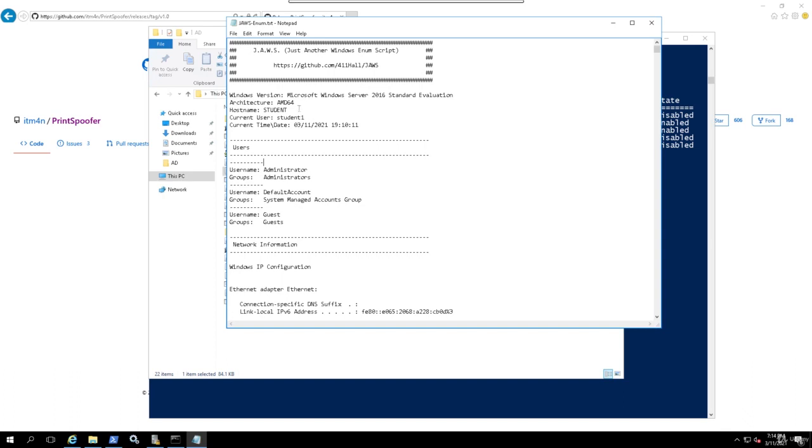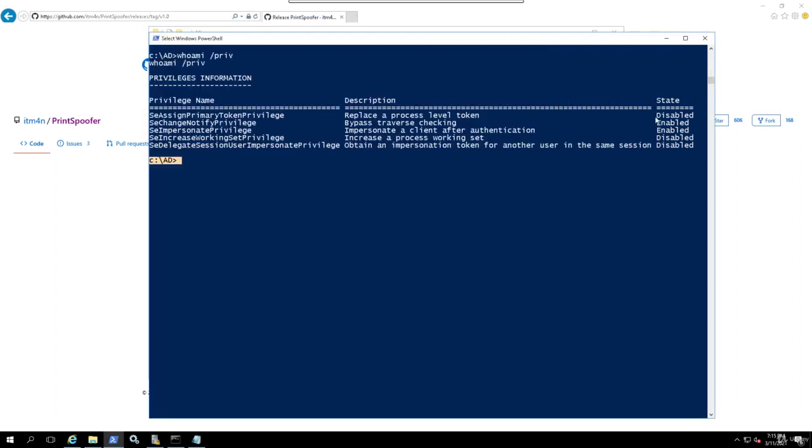If JAWS doesn't find it, you can also run PowerUp or WinPEAS. Whenever I run something and I cannot find anything, I always run WinPEAS or PowerUp and see if the other tools can come up with something. But in this case, it looks like JAWS, for some reason, did not catch that SeImpersonate is enabled.